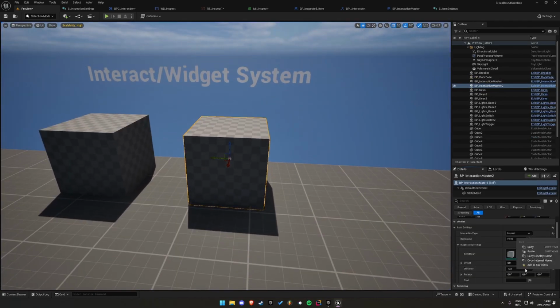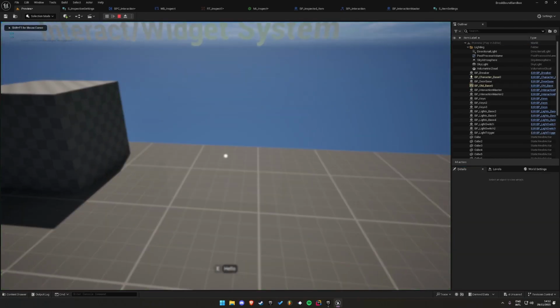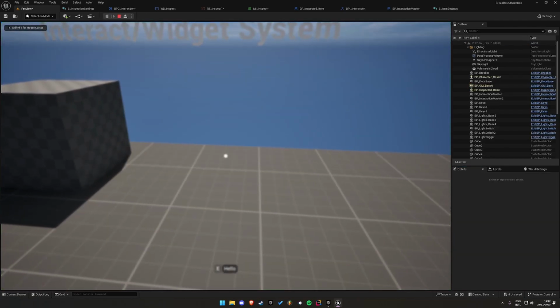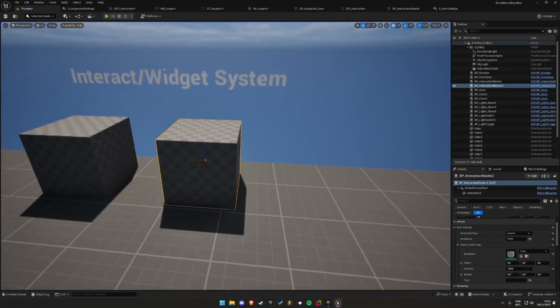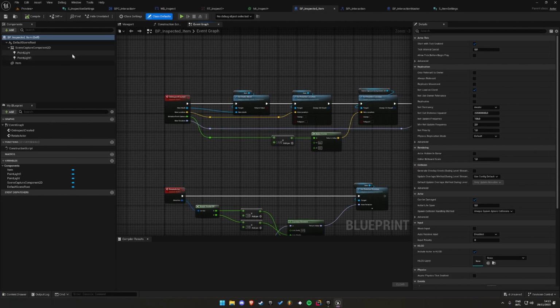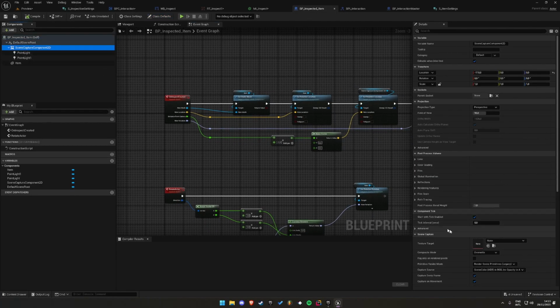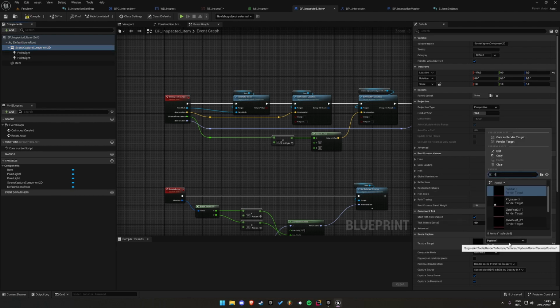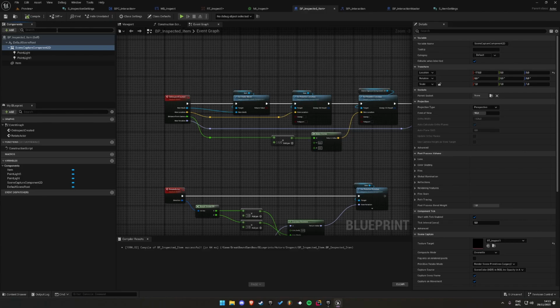Let me just increase the distance. Could be that it's just behind the camera right now. Still not visible. Let me see if I missed something. Oh, I didn't attach my render target.